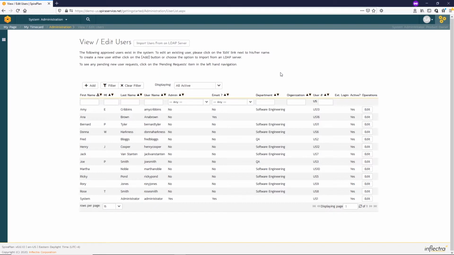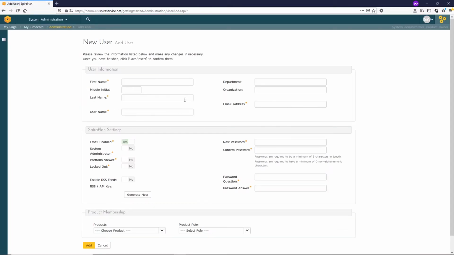Users can then be added to products with a specific role. We'll talk more about that in the product creation video. In order to create new users in the system, the administrator can add a new user from this screen by clicking the Add button. They can then provide a default password for that user, and the user can then update it.